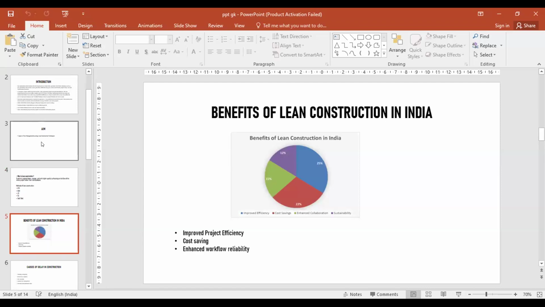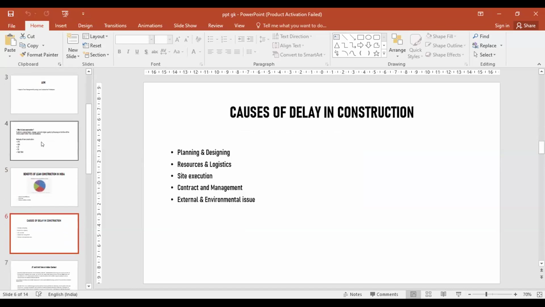So, benefits of lean construction in India. Previous case studies show that if we use lean construction, it will improve our project efficiency, our cost, and our workflow reliability. Mainly these are the causes of delay in construction: planning and design, resources and logistics, site execution, contract and management, and external and environmental issues.